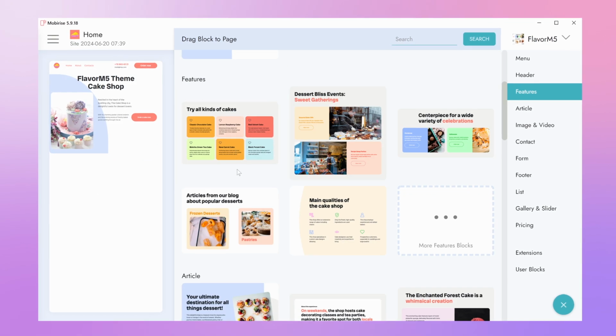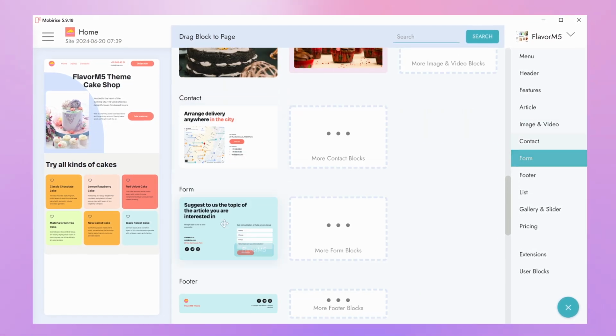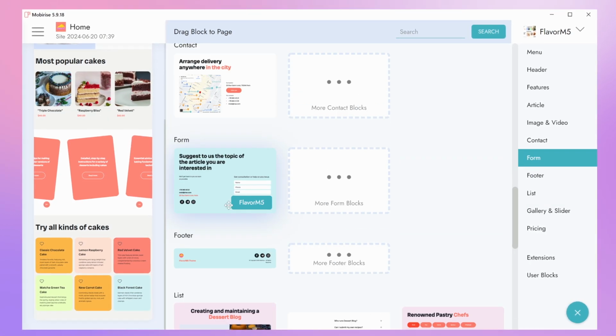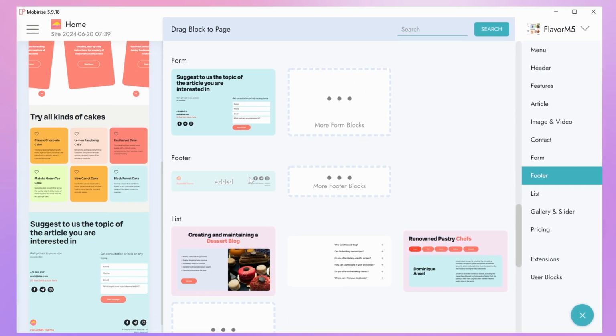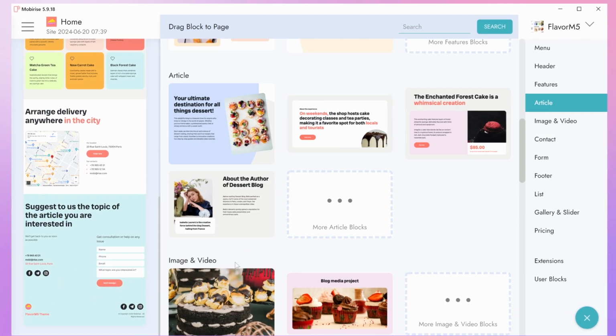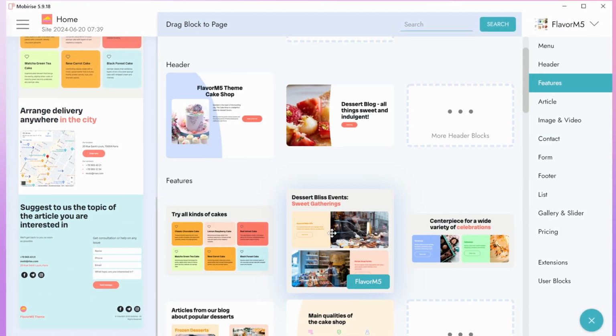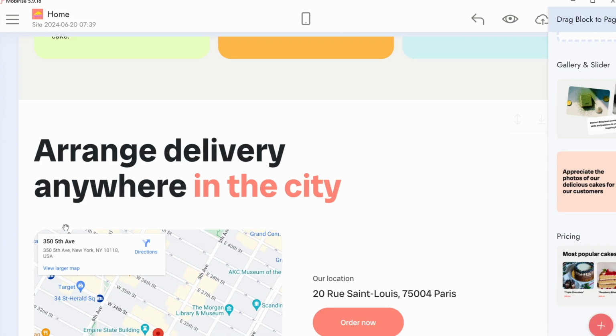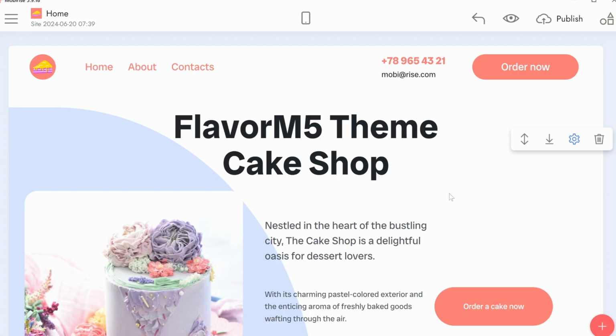Click the plus sign to open the block menu. You can choose from over 25 blocks designed specifically for this theme, or add new blocks from the extensive Mobirise library. Blocks are categorized, making it easy to find what you need. Drag and drop the blocks into your site layout. Arrange and customize them to fit your vision.